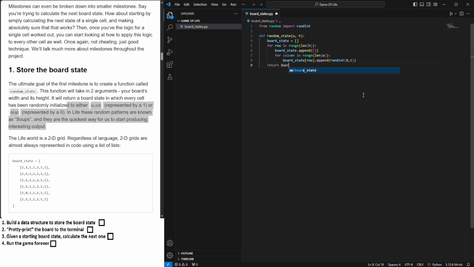And then return board state. Saving this. Putting this in the table.